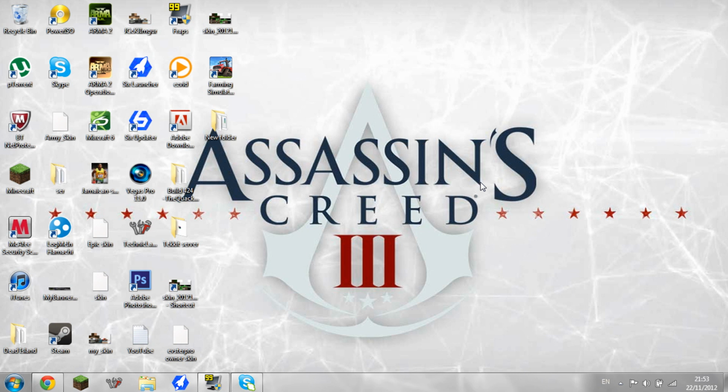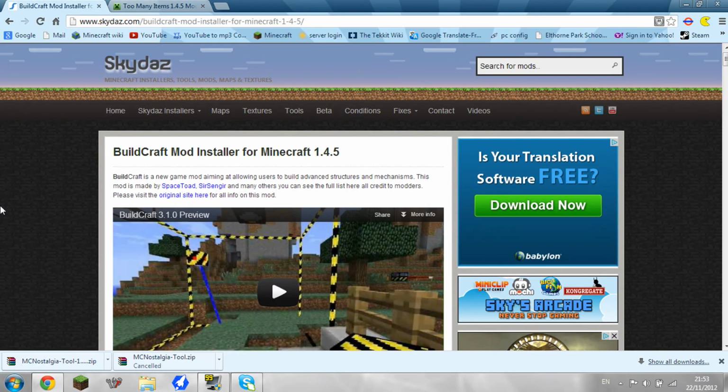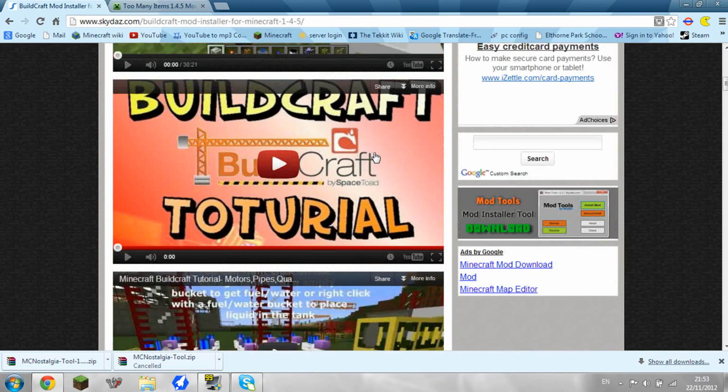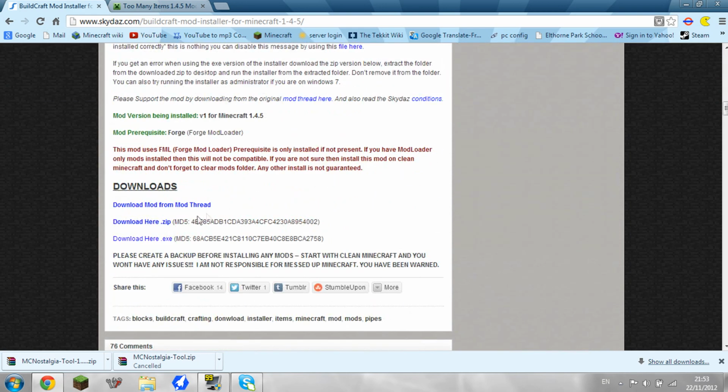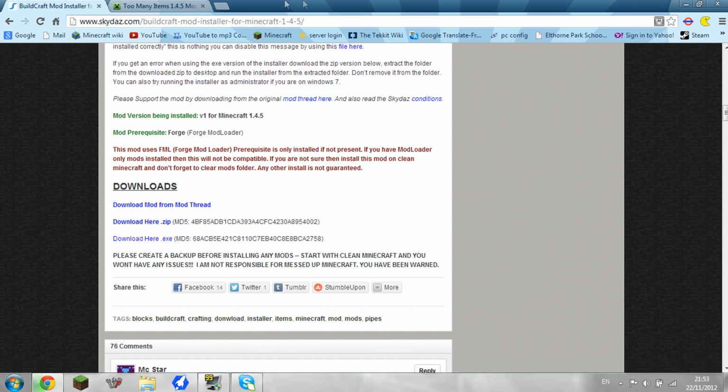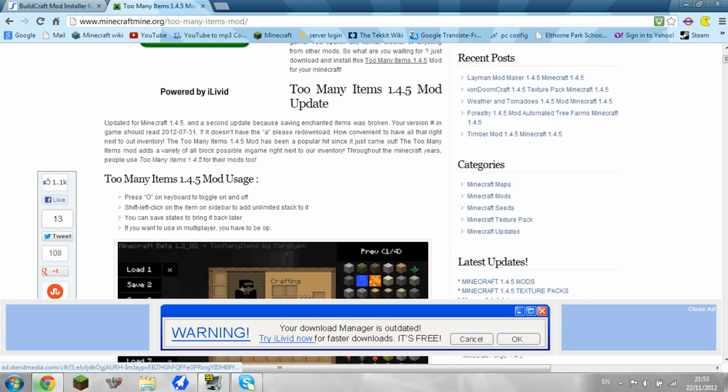This is for 1.4.5, the new version of Minecraft that's been out for a little while. So let's get cracking. What you want to do first is come to the link in the description. This is the BuildCraft installer for Minecraft 1.4.5. Scroll down here and come to download the .exe file. That's now downloading.